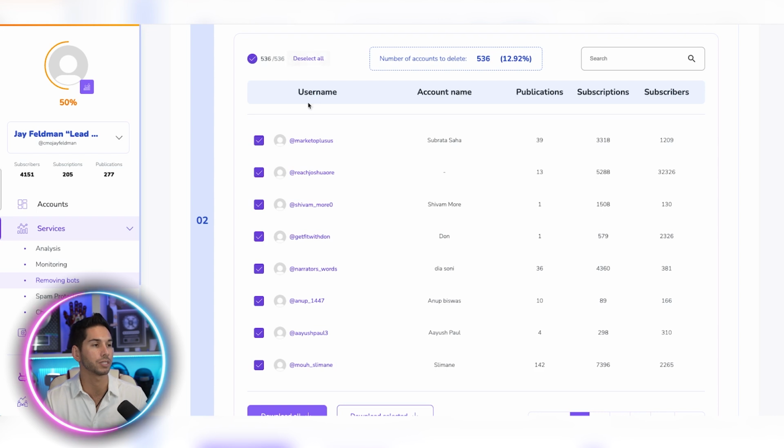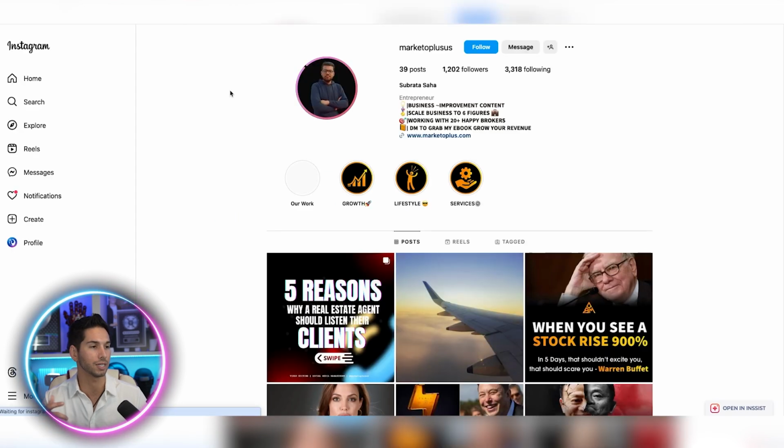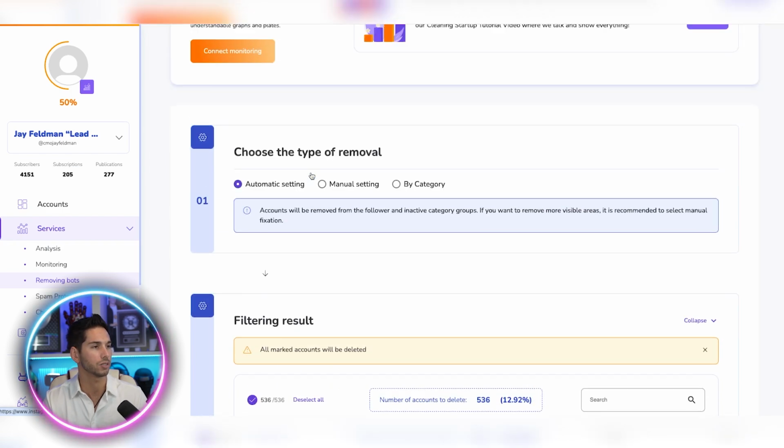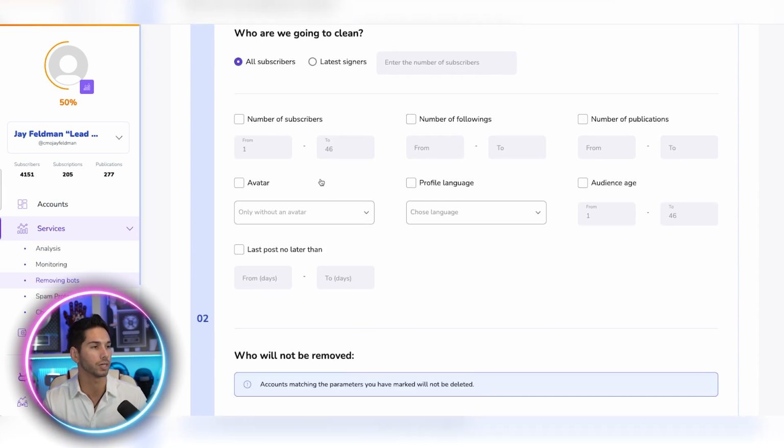There are 536 remaining. I definitely recommend that you open up a couple of these accounts and make sure that you agree with the bots that it deemed as bots. So this one was put as a bot, frankly, because they have 3,318 following. That's quite a bit, but not necessarily someone that I would want to remove. So you could come to the manual setting and really fine-tune who you want it to remove.